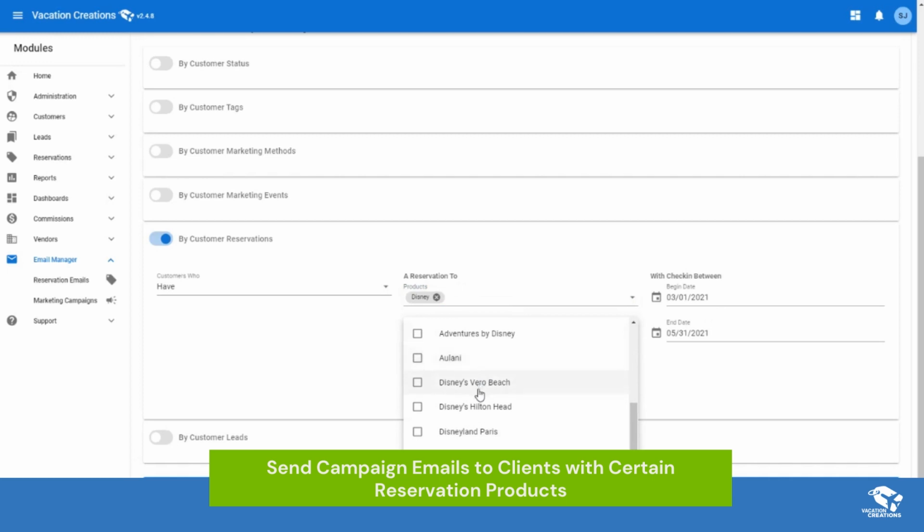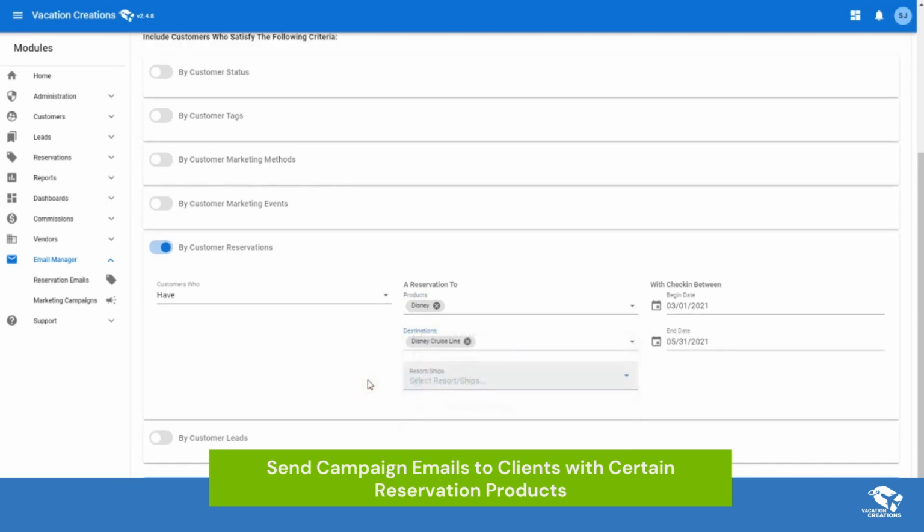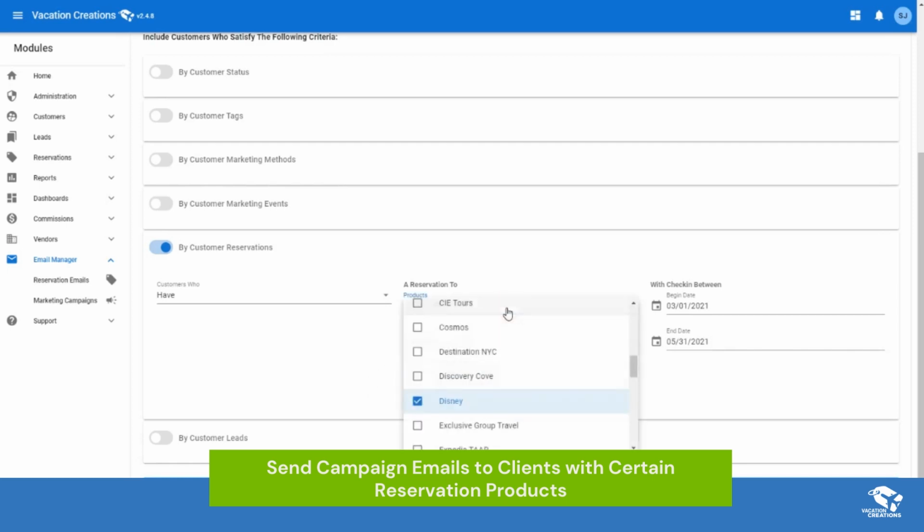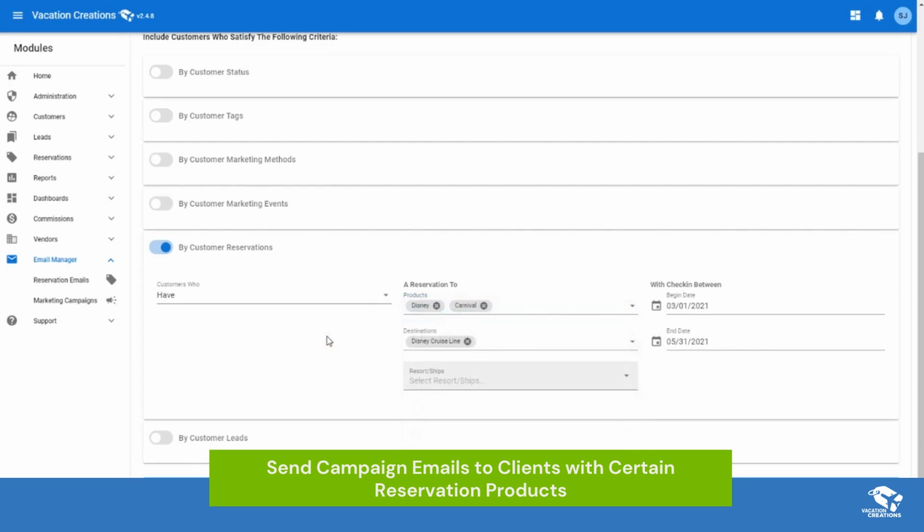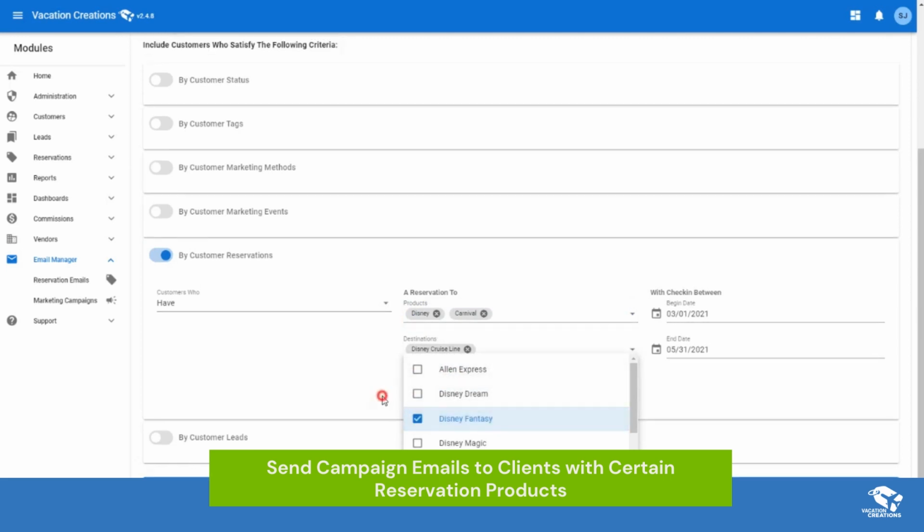Let's say we want to go a little deeper here and send it to anyone with a Disney Cruise Line reservation. We can do that. We also could send to anyone maybe with a Carnival Cruise reservation too. Maybe we want to dig a little deeper. We want to send to Disney clients with a Disney Cruise Line reservation just on the Disney Fantasy.